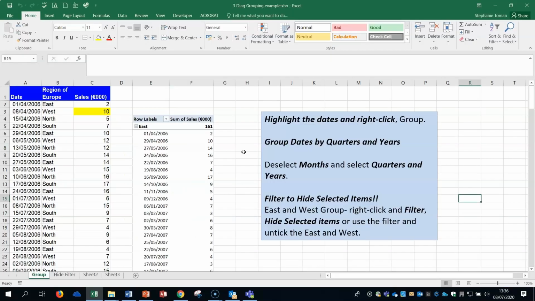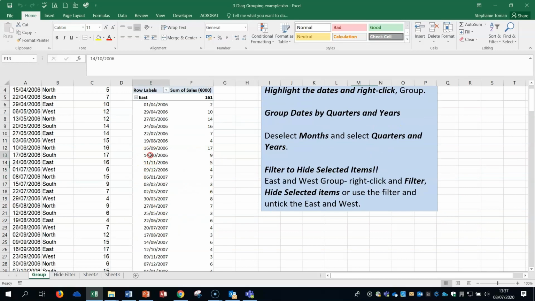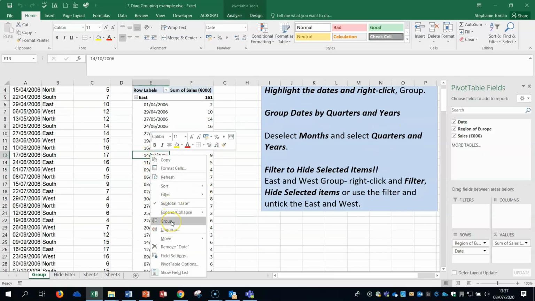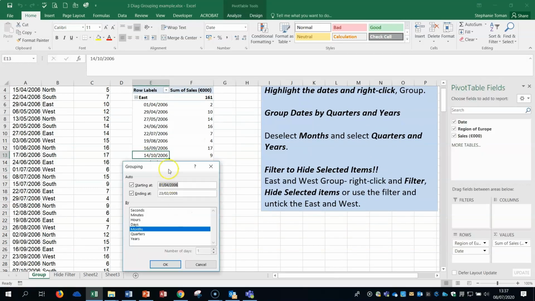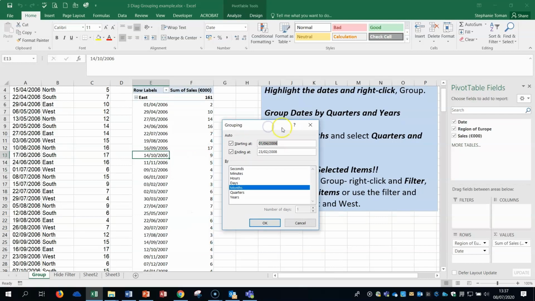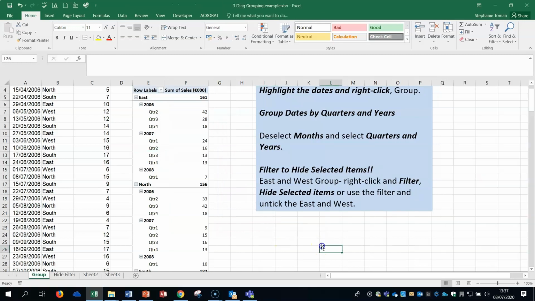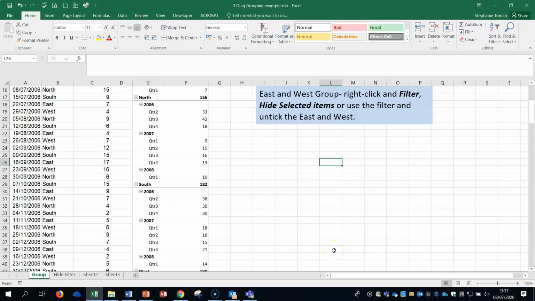So there's 2 areas in here I'd like to look at, the grouping and filter to hide selected items. So if you click in the dates and you click on group, it's picked up all of the dates. If you can see down there, it's got 2006 all the way to 2008. And it's asking us to do it by quarters and years and take the months off. So if we OK, then it does it accordingly.